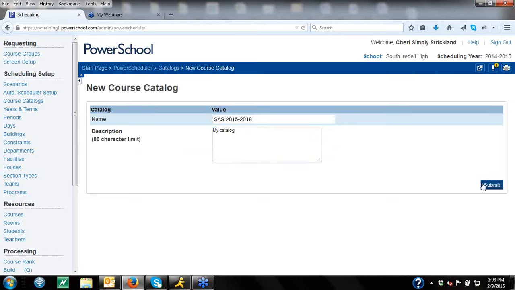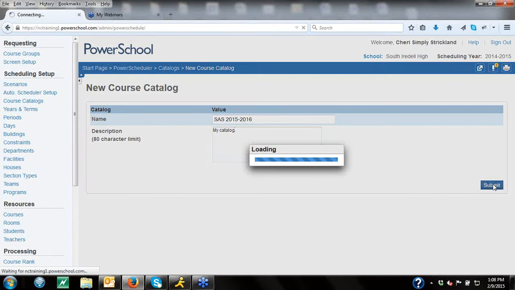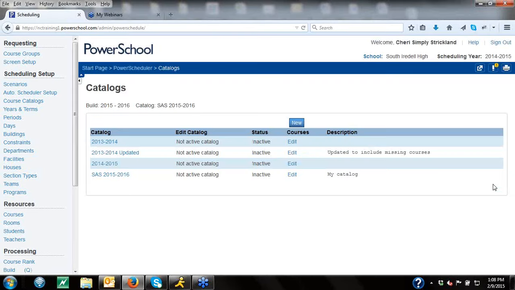Make sure whatever description you give it, remember you can have more than one catalog and more than one scenario, so when you put descriptions in there, make sure you understand what they are for, and if you went out and got hit by a bus tomorrow, whoever took your place would be able to know what you're talking about.